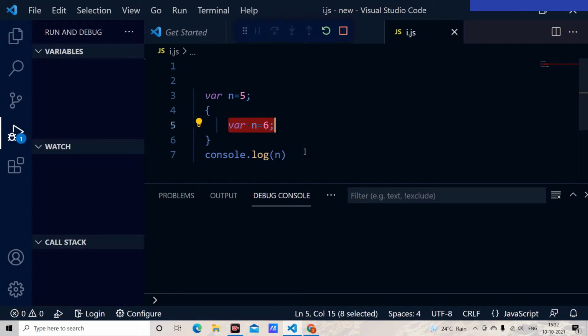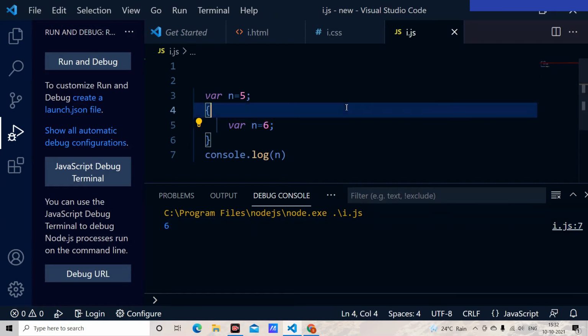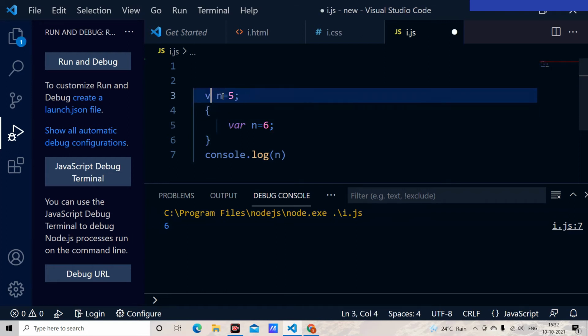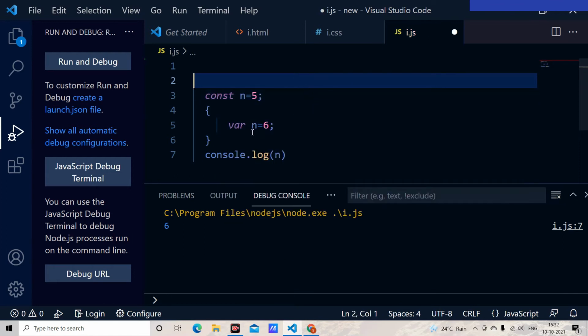And this is the difference between let and var. As you can have a look here, it is going to show me 6, and this is the difference between let and var. And next we have const. Whenever we use const, it is permanent throughout the code. We are unable to change the value of it.